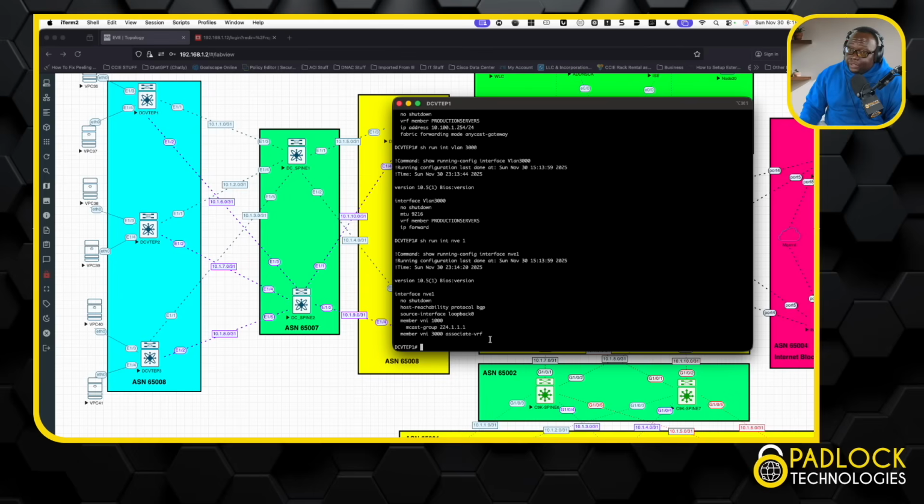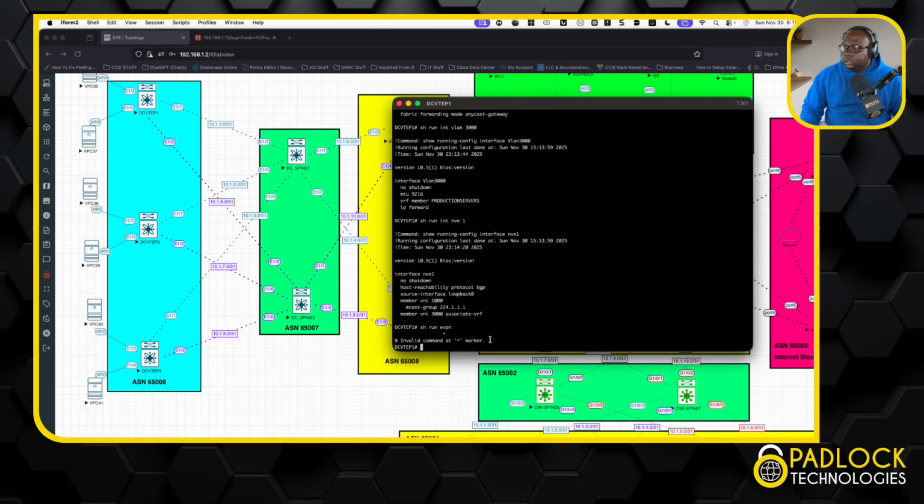After that, we still haven't created the L2 VNI yet. All right, so we need to do that next. The next thing we need to do is show run EVPN. I'll just do section EVPN.